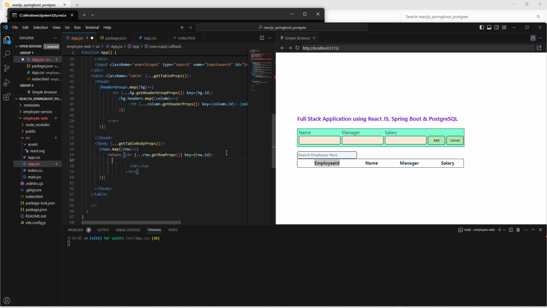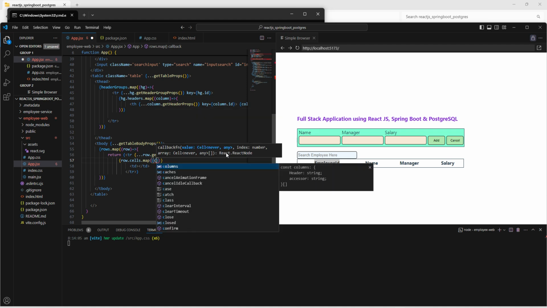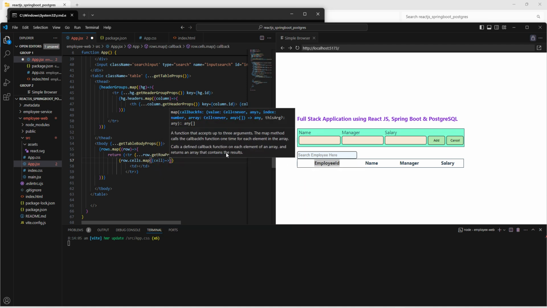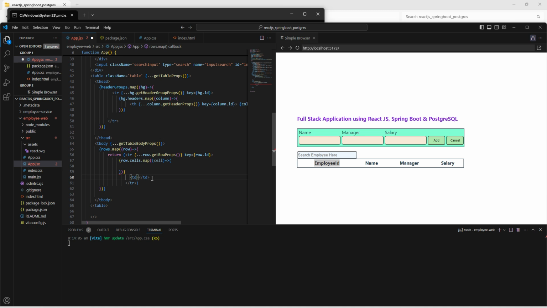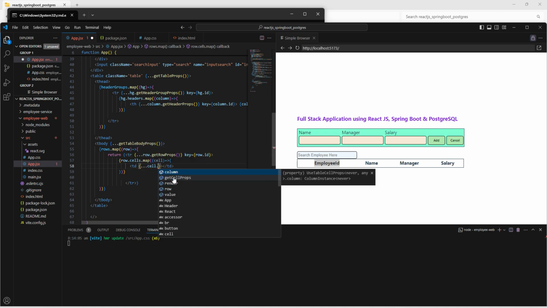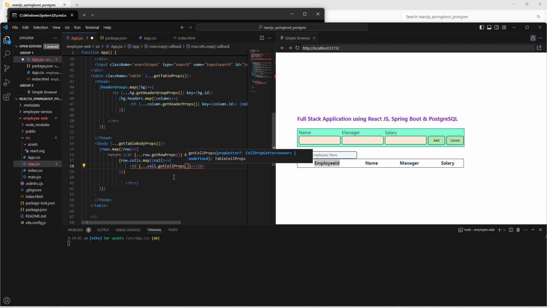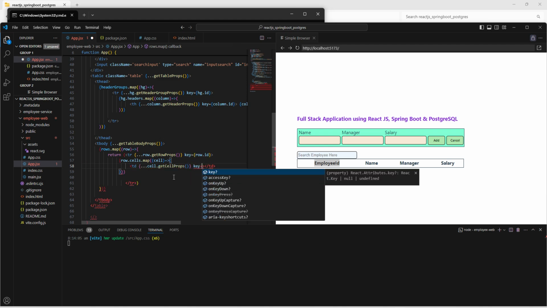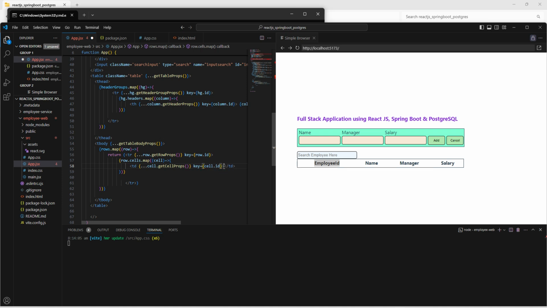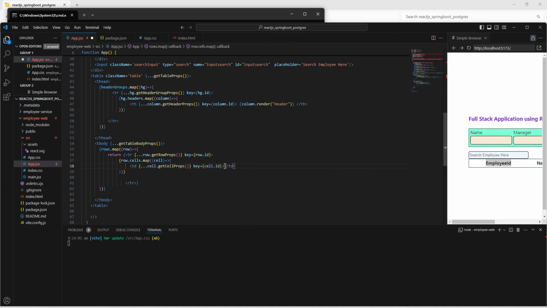Next, for each row we are going to call cells, and on each cells we are going to map, and for each cell, let's say, we are going to render the data. We can cut it and edit it here, and we need to pass the properties for the cell. Now let's say it's cell.getCellProperties, and here we need to pass a respective key for the cell like cell.id.